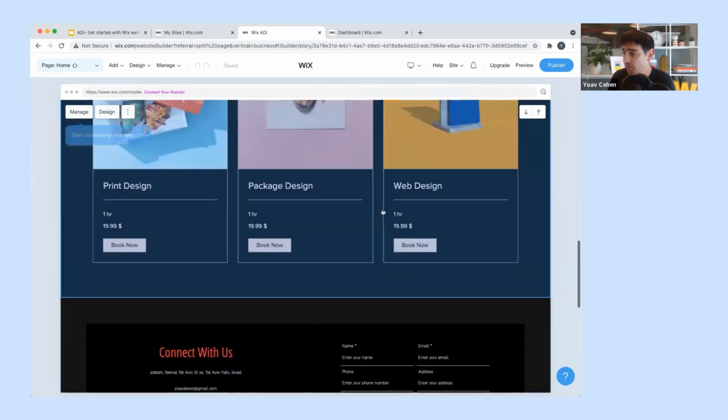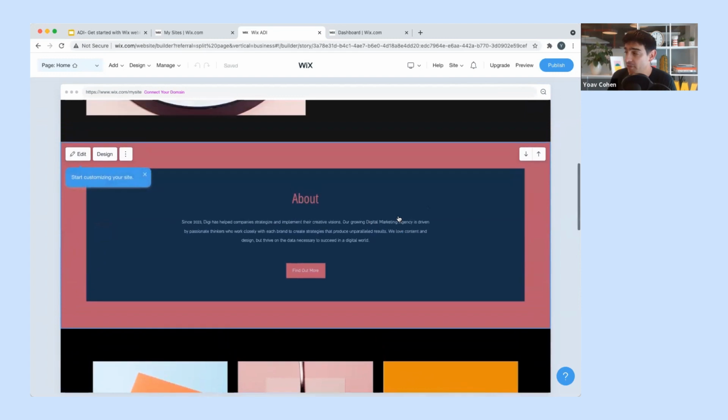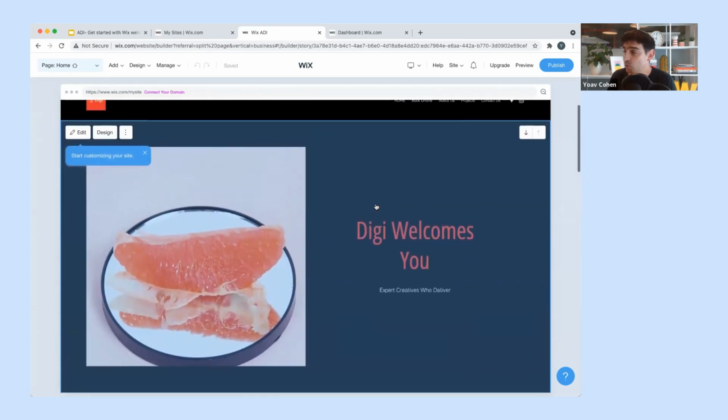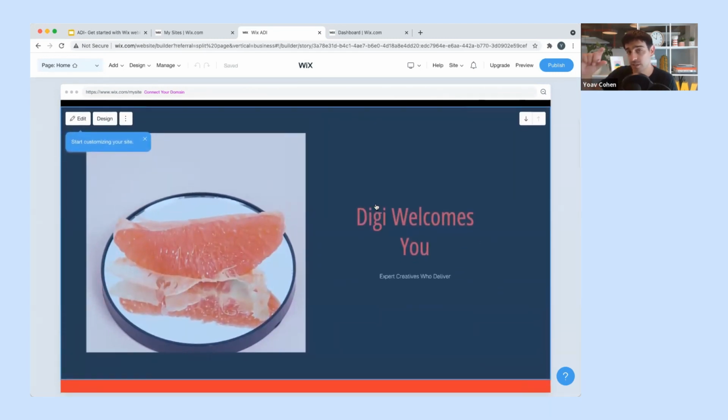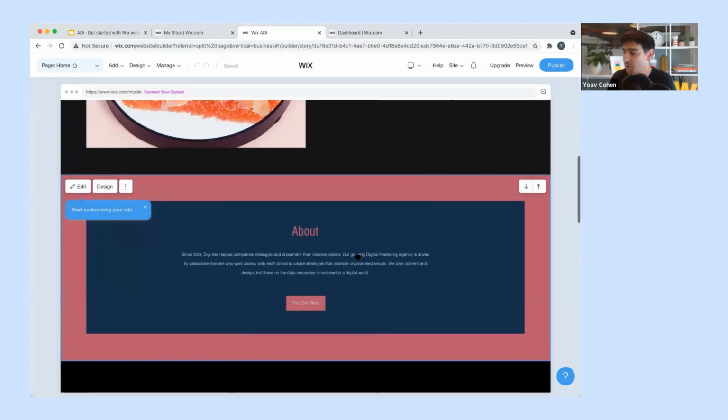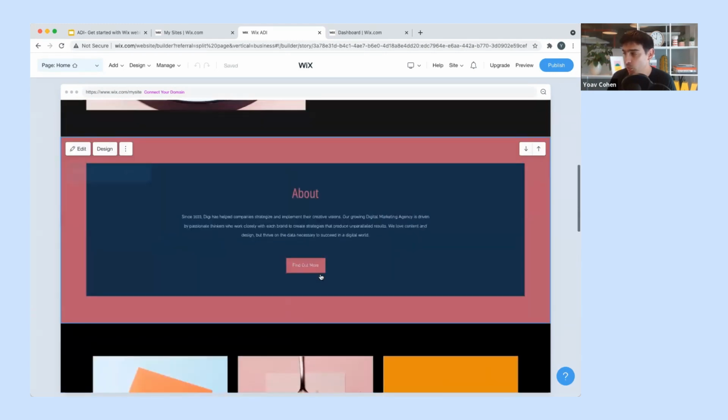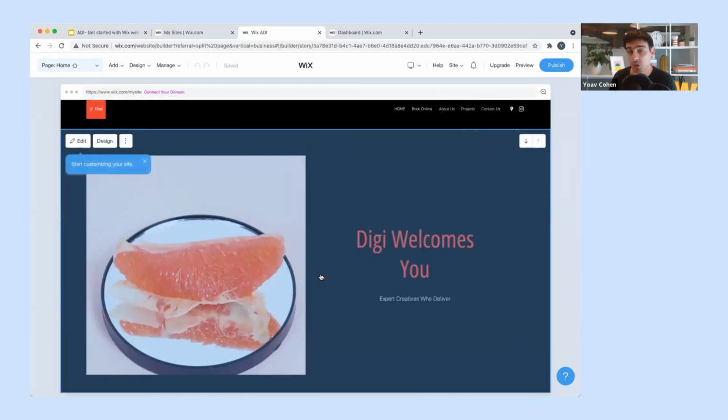Between the header and the footer, you will see that we have different sections. And each one of these sections is going to tell us a single specific story about our website. So here we have Digi welcomes you. This is our welcome section. We have our about section and some other sections over here, which we'll get to in a little bit. If we want to change the order of our page, we can use here the move down and move up buttons for each section, and also duplicate, move it to a different page, adjust height, or delete it.